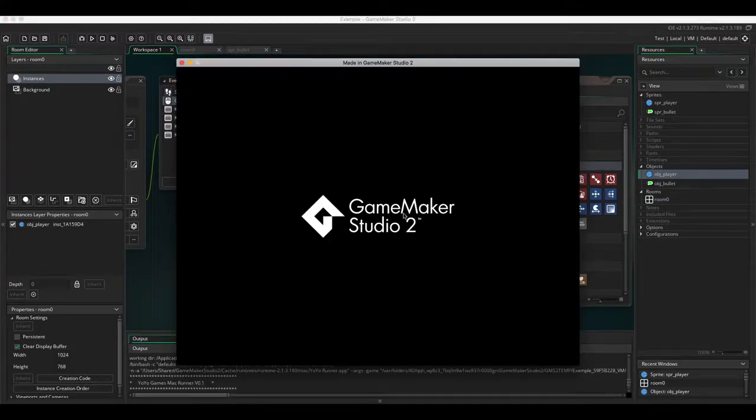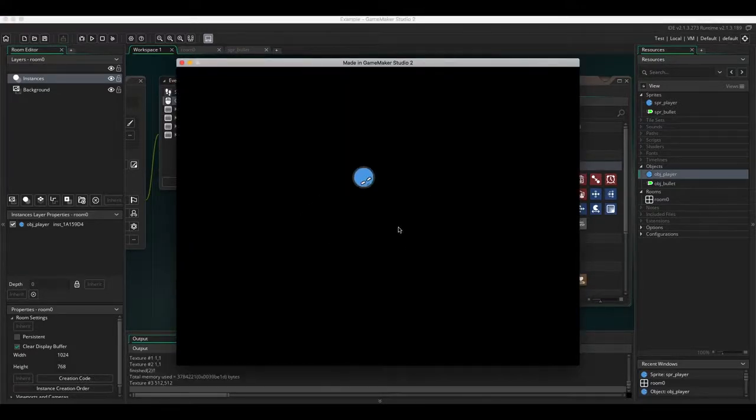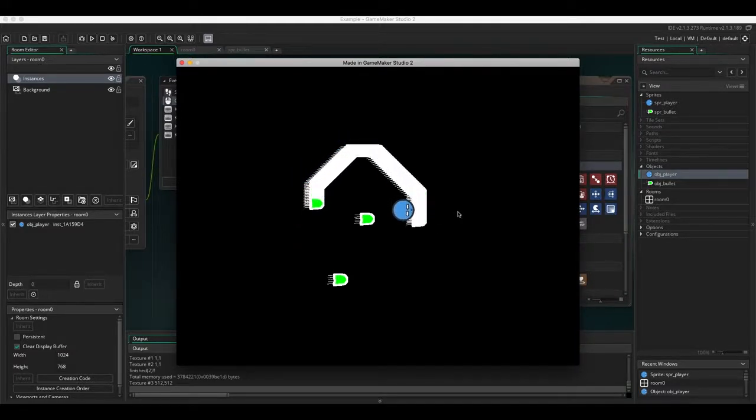So we move around, and I'm going to click, and it creates a bullet. And I'm going to click again, and it creates a bullet. What happens if I hold? Oh, it's creating a bunch of bullets. So this is what we're going to fix now.